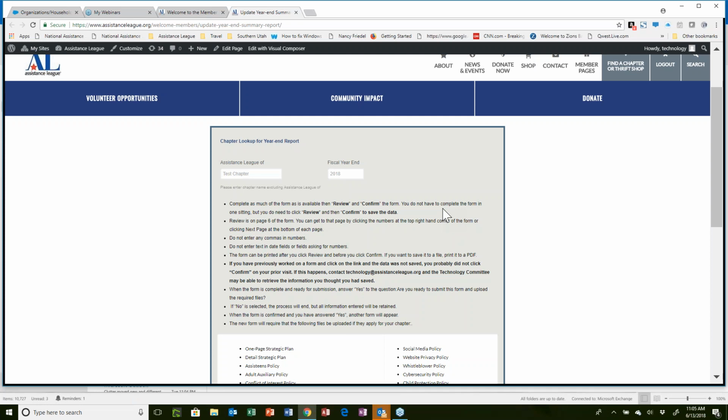The form has 6 pages to it, and the review option is on page 6. You can get to that page by clicking the numbers at the top right-hand corner of the form, or you can click next page at the bottom of each page, and it will take you successively to pages 2 through 6. You should not enter any commas in numbers or any dollar signs, and don't enter text into date fields or fields asking for numbers.